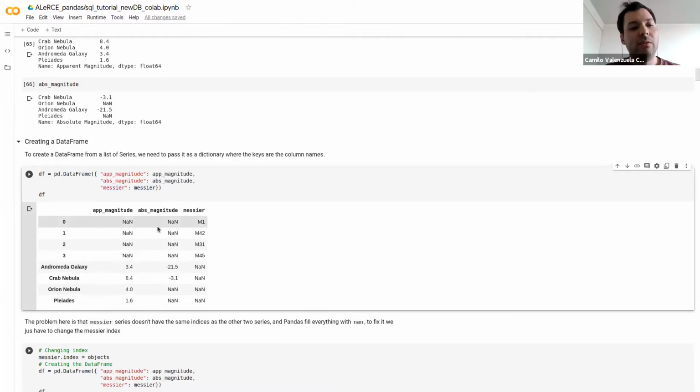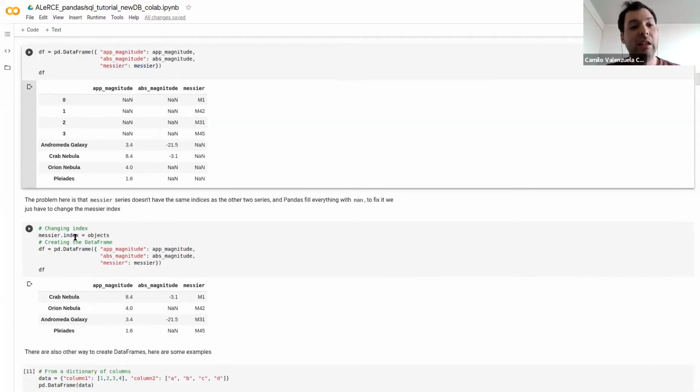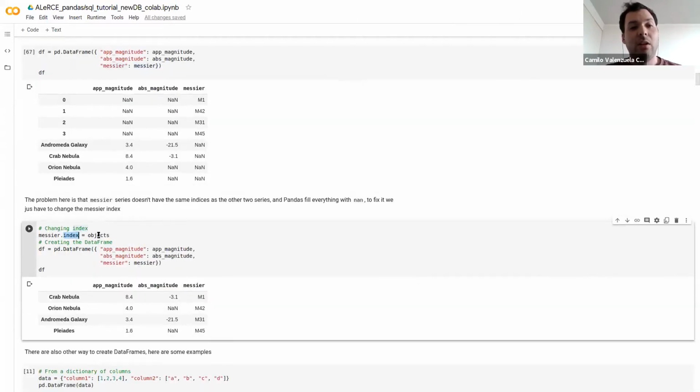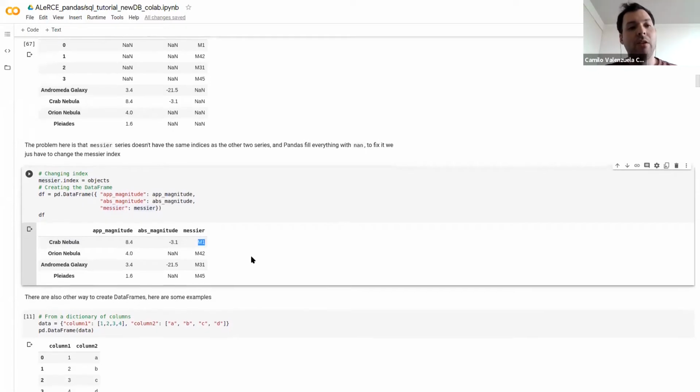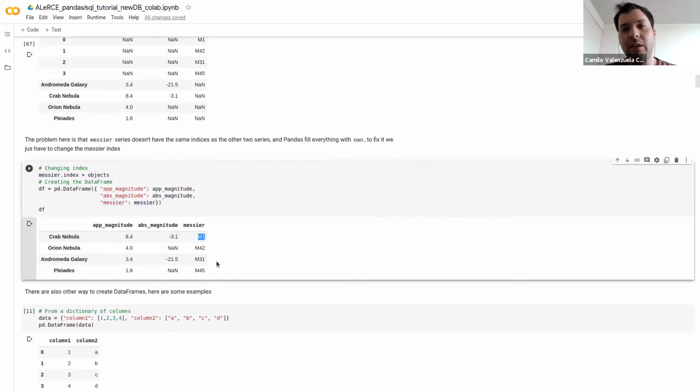To fix this, for example, we can change the index of the Messier to the names of the objects and create the data frame again. And now we have a good data frame with each object with their apparent magnitude, the absolute magnitude, and the Messier name. So that's one way to create a data frame.